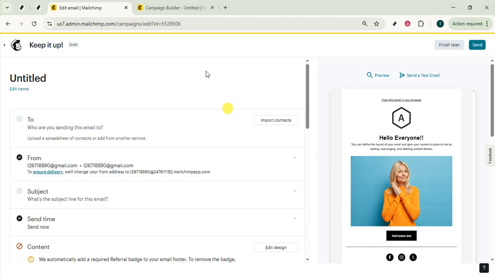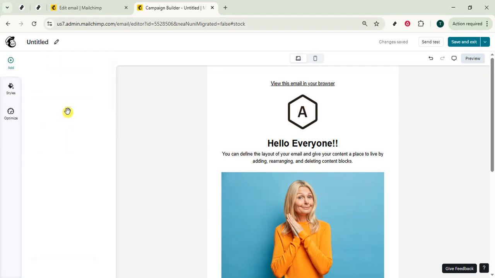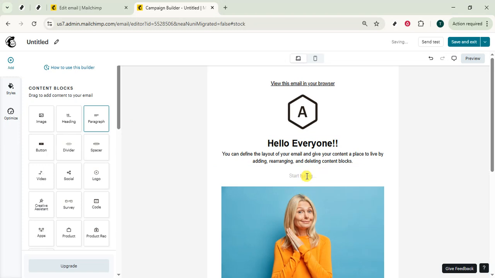In the content panel, find the paragraph block. This is the block we'll use for the text that will sit over the image. Click and drag that paragraph block toward your layout. As you drag, hover directly over the image area where you want the text to appear. Wait for the placement guides to show that you're targeting the image region, then drop the block.